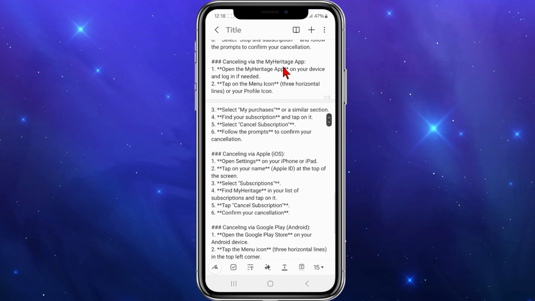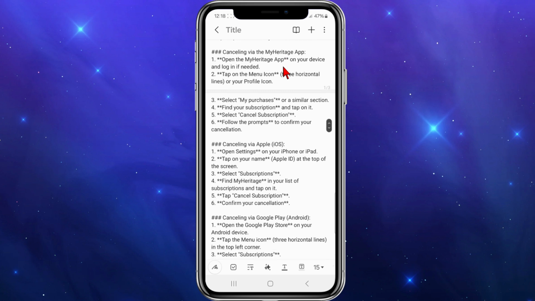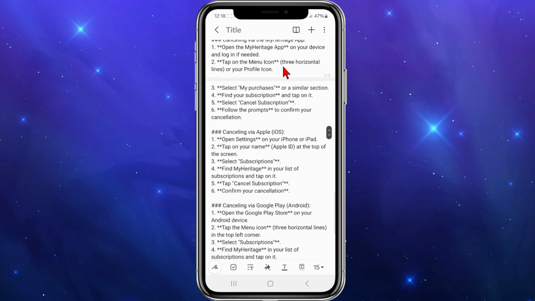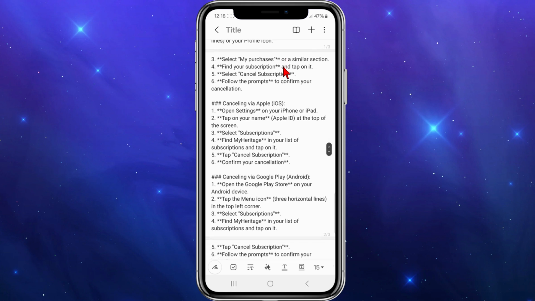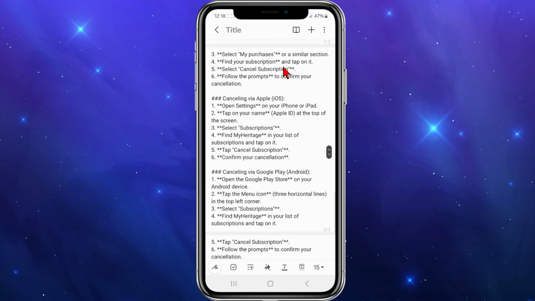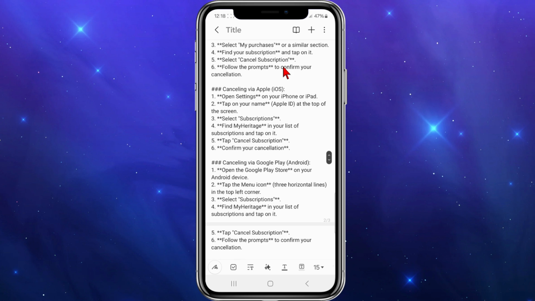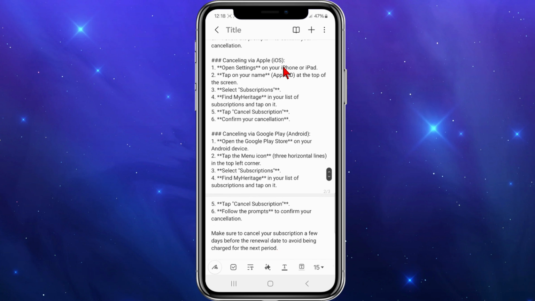And now cancelling via the Myheritage app. So open up Myheritage app on your device and log in if needed. Tap on the menu icon. It looks like the three horizontal lines or a burger icon or your profile icon. Select My Purchases or a similar section. Find your subscription and tap on it. Select Cancel Subscription, then follow the prompts to confirm your cancellation.